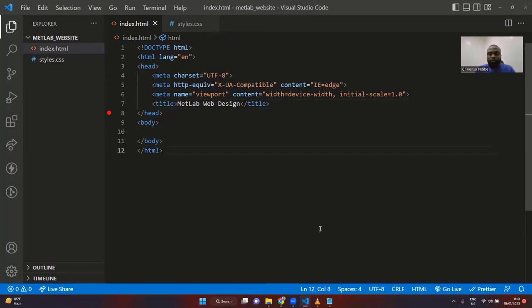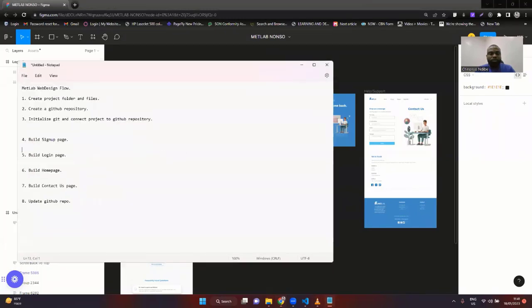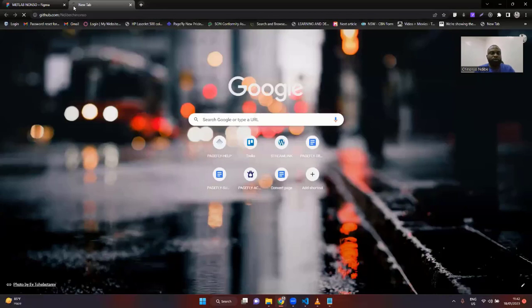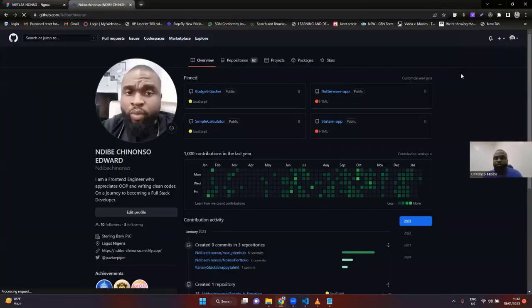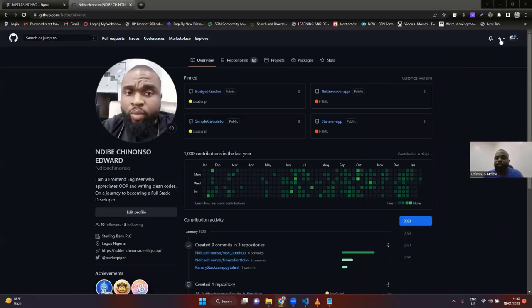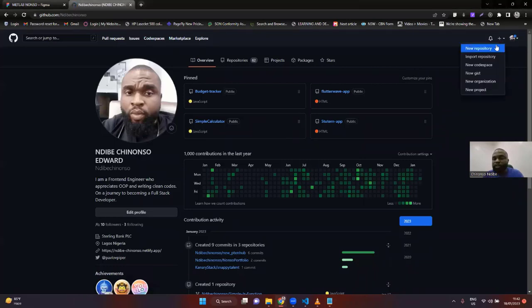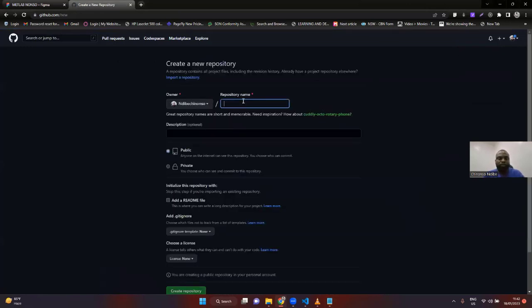All right. So let's go ahead and create a GitHub repository, which is the next step. I'm just going to go on my browser and open my GitHub account. Okay, and I'm going to go to the top right and select new repository. I'll select that, and then I can name it MATLAB. It can be any name, whatever name you want.